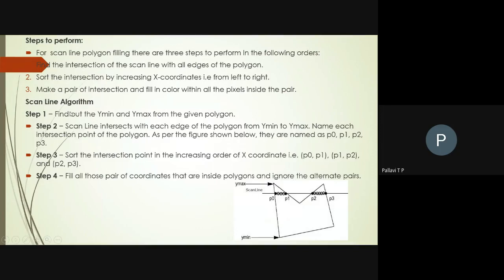With respect to this figure, first find out the y minimum and y maximum for the given polygon. Step 2 is to intersect the scanline with the edges of the polygon from y minimum to y maximum. Name each intersection point of the polygon as per the figure shown below: P0, P1, P2 and P3. Next, sort the intersection points in increasing order of the x coordinate. P0, P1 is one pair, P1, P2 is another pair, and P2, P3 is one more pair. Fill those pairs of coordinates that are inside the polygon, and ignore the alternate pair.